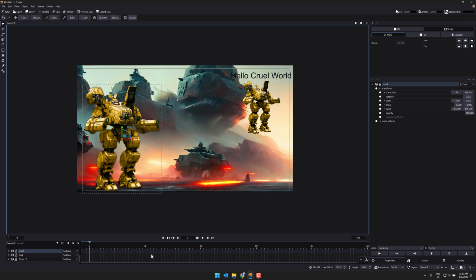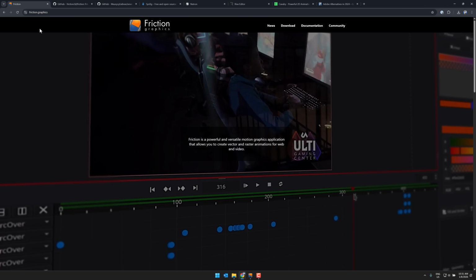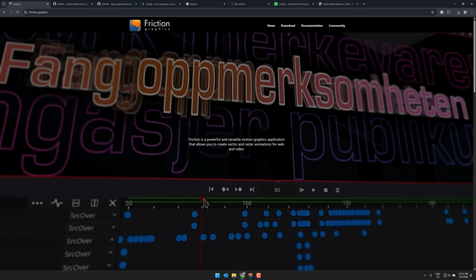Obviously, I'm showing you a very small amount of the tools here. There's a number more you can do in terms of the way animations work, filling works, in terms of drawing shapes and so on, but you get the gist of what this program is all about. So once again, it is available at friction.graphics if you want to go ahead and check that one out.